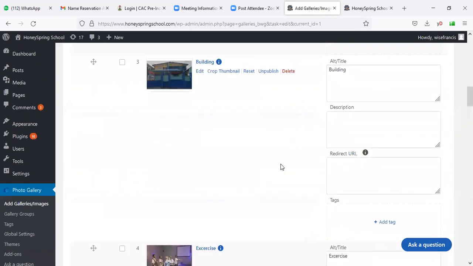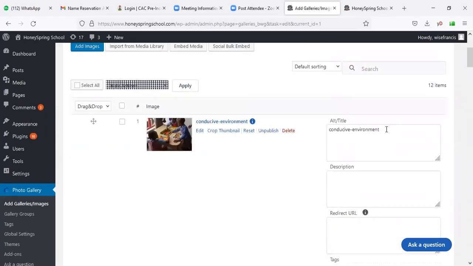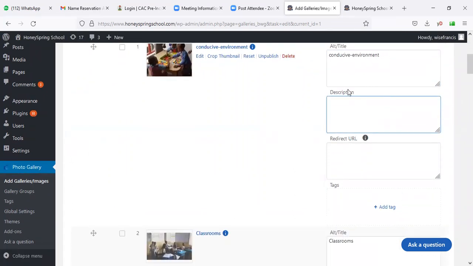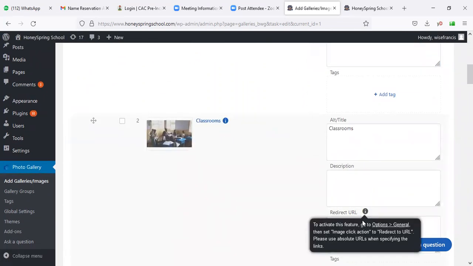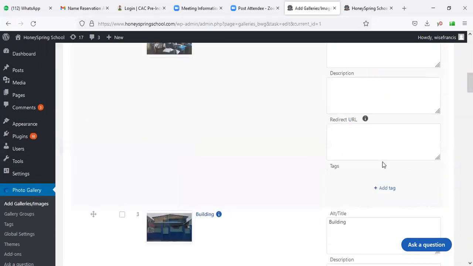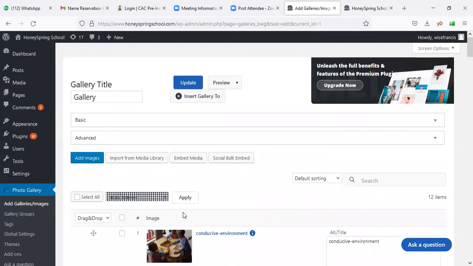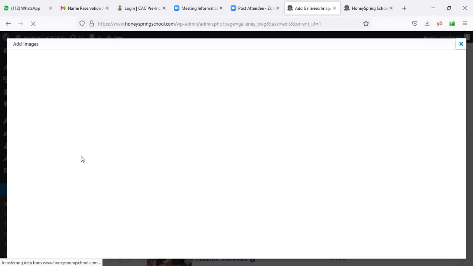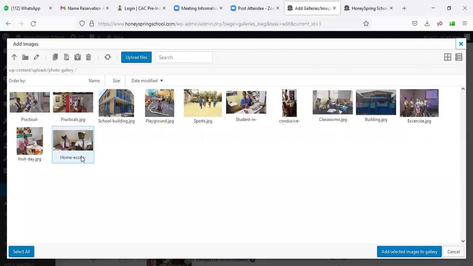You can also put a title and a description for each of the pictures in the gallery. Then if you want to add more to this gallery, at the top here, you will see add images. If you click on add images, it will bring you here.